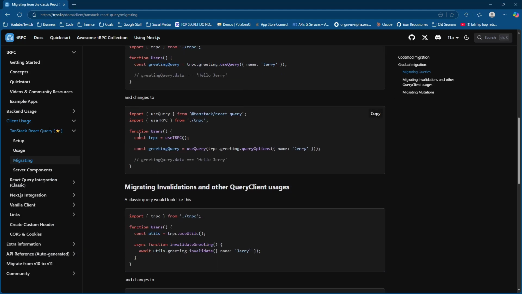What that changes to now is that we use a hook here, useTRPC, that we're going to have within our tRPC implementation.